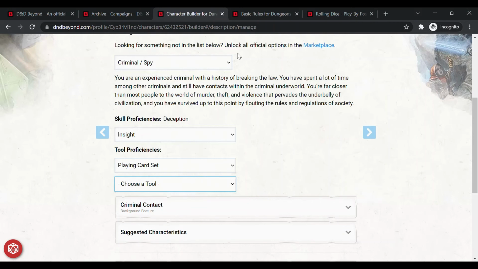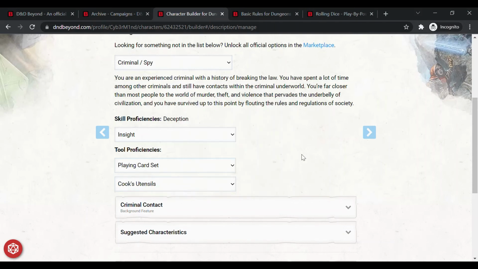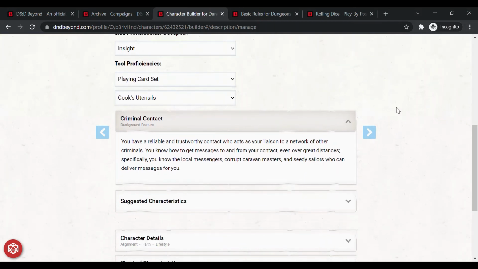So personally, I am going to go with, let's see, I'm going to make him a good cook, just because. I mean, he's got some alchemical knowledge, so chemistry and cooking tend to go hand in hand. So as a criminal, he can have criminal contacts, so something he knows still in that shady areas.